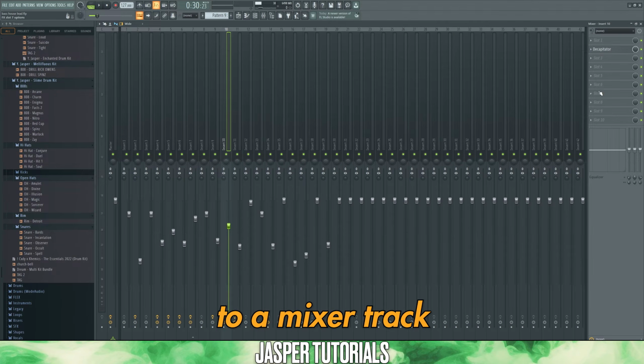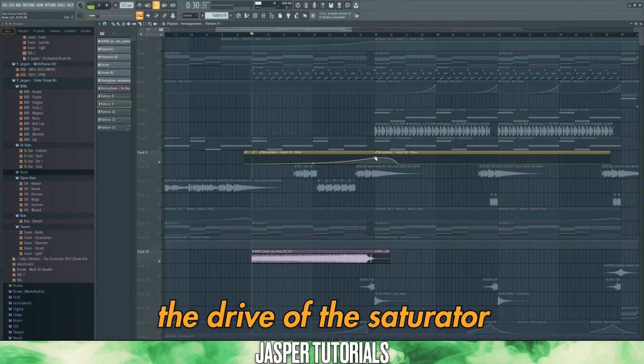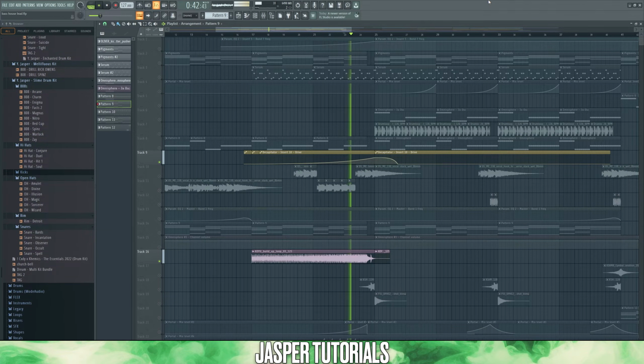I've also added this to a mixer track and added a saturator. I've then automated the drive of the saturator to add some energy to this.